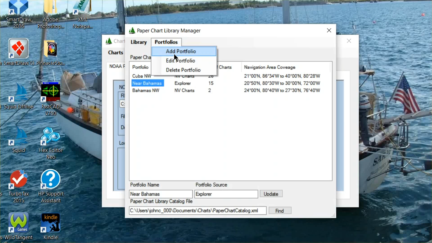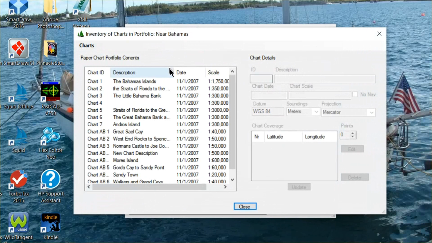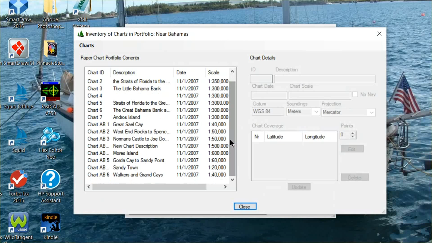To add a portfolio to the library, click on the Add Portfolio menu item. To delete a portfolio, use the Delete Portfolio menu item. To edit the contents of an existing portfolio, first click on the entry in the portfolio list, and then click on the Edit Portfolio menu item. This brings up the chart inventory form showing all charts in this portfolio.